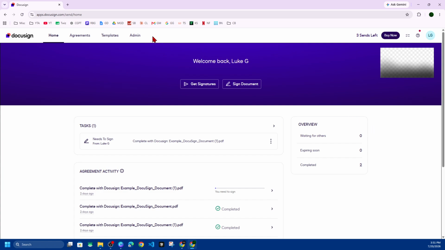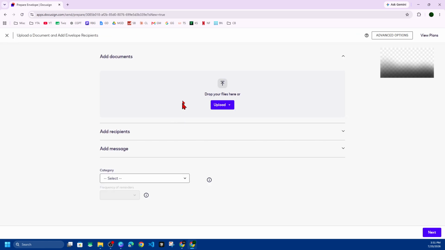Okay, so what we first need to do is come over to DocuSign.com, in particular apps.docusign.com, and make sure to sign into your account. And then from here, we want to go ahead and click onto Get Signatures. Now on this page here, we want to go ahead and upload that real estate contract. So click on upload, and now depending where you have that contract saved, go ahead and click into it. So if you got it saved in Google Drive, click there, OneDrive, etc.